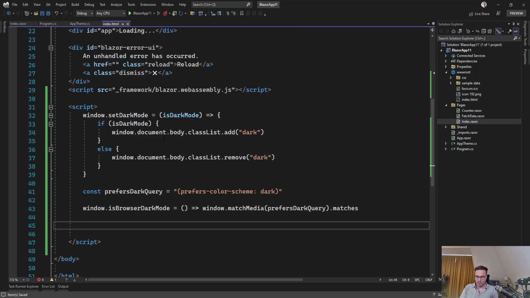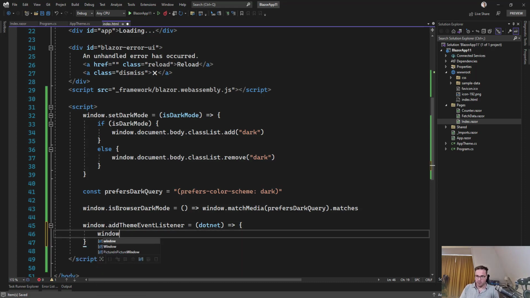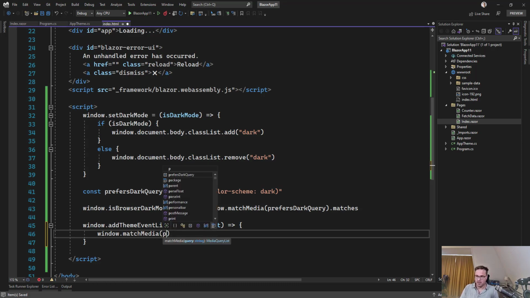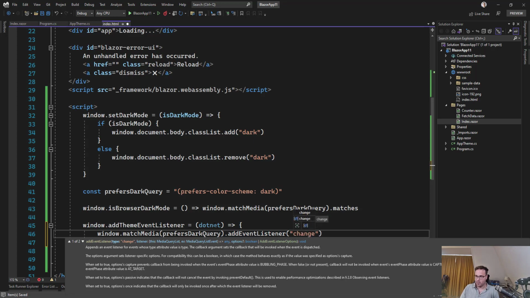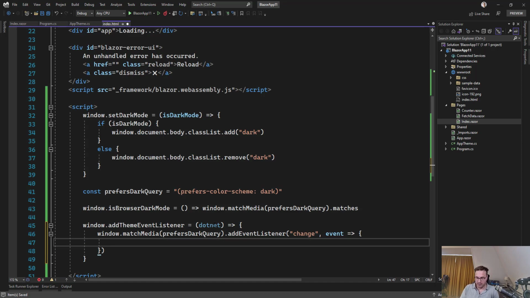Back on the JavaScript, we can create a new JavaScript function. We'll call this addThemeEventListener. With that, we will accept a parameter called dotNet, which is the .NET helper class. And then we'll have a window.matchMedia with a media query that we've defined before. And we'll add an event listener to that, and we'll listen for changes. So whenever that changes, we want to grab the event.